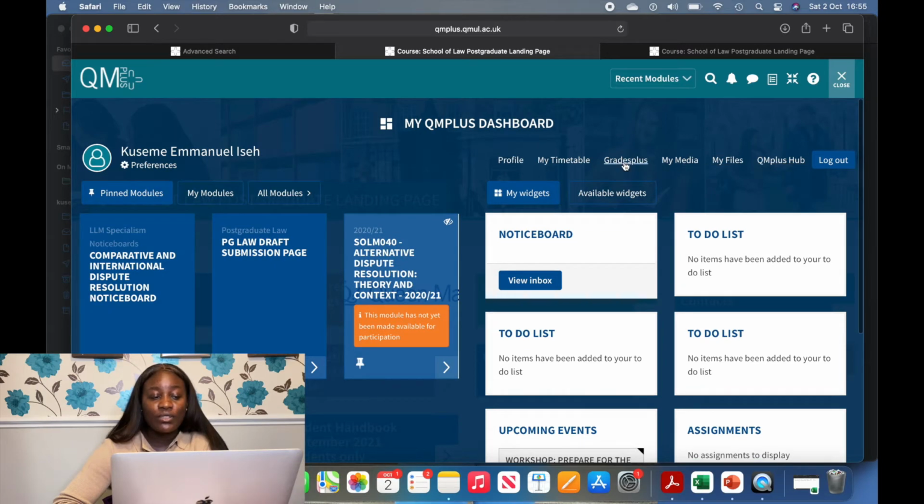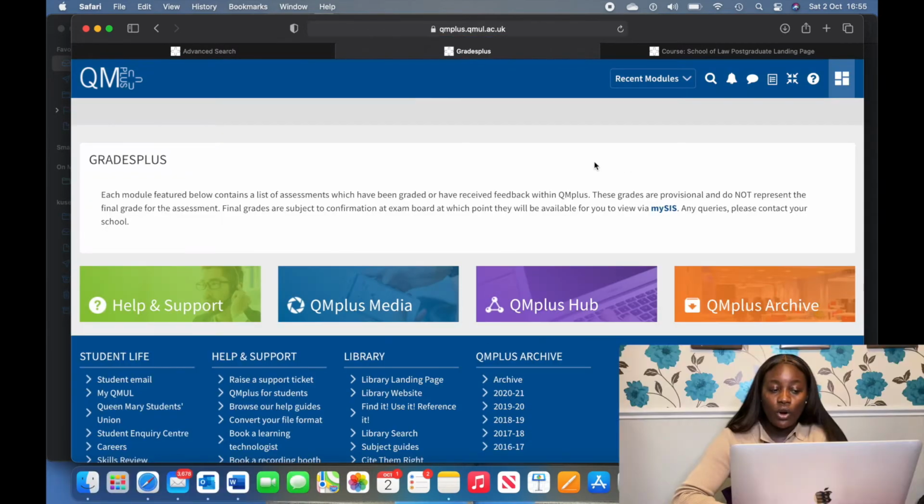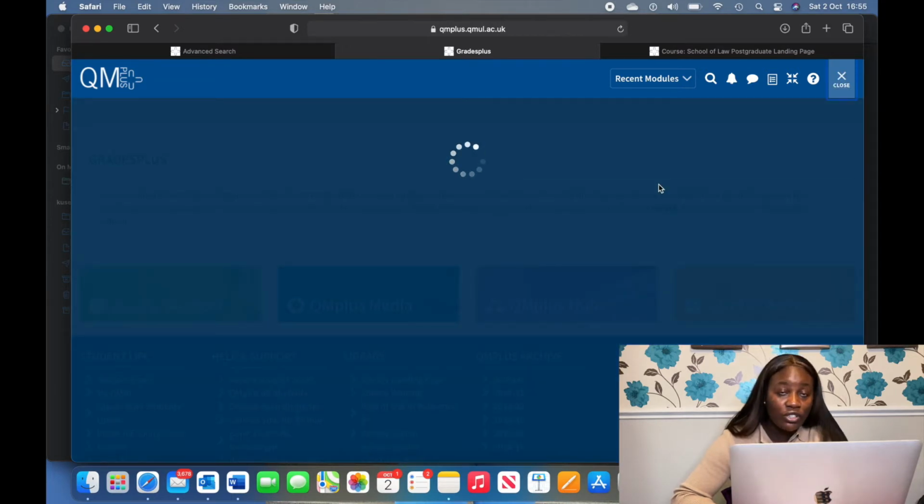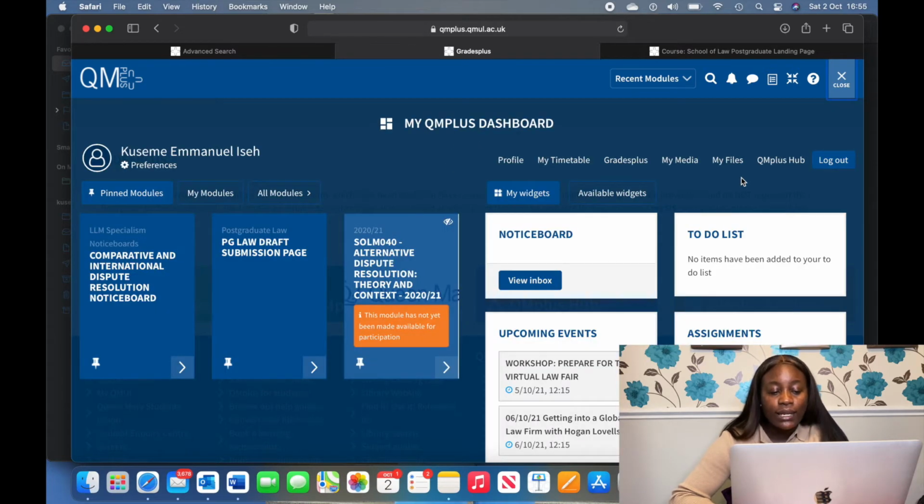So Grades Plus is where your grades will appear once they have marked your script. Because my grades have been approved by the school, it has moved to MySys. The first set of grades that will appear would be a provisional grade, and during the second semester of your program, your grades will be approved and it will automatically move to MySys, which means that you can thereafter print your transcripts. This is it for if you need anything, you come here.